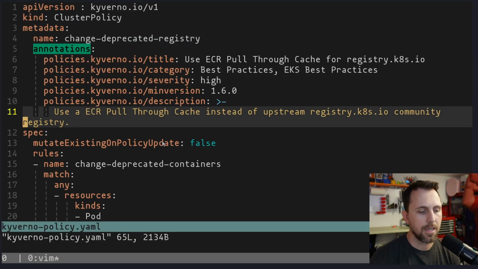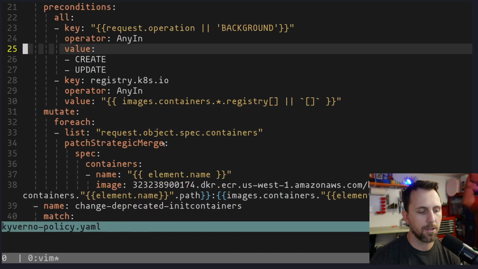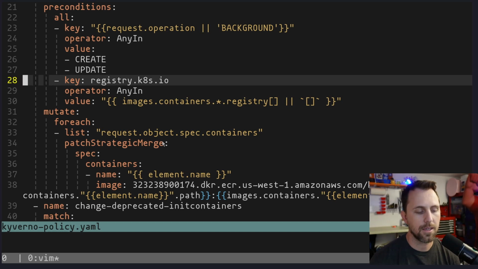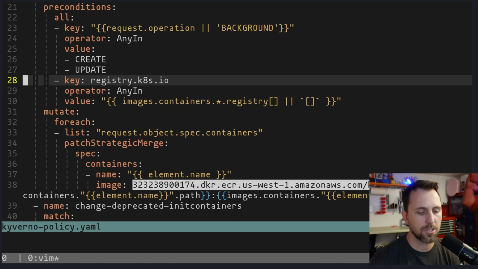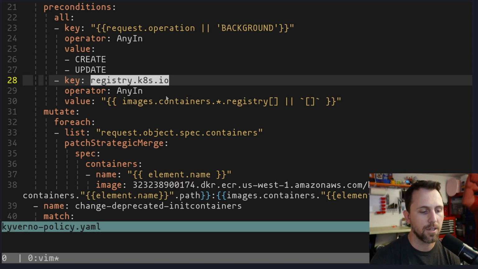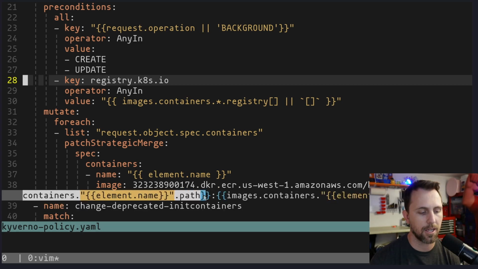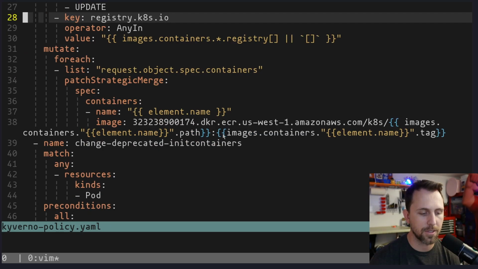Open up this policy, and this is going to show us everything that we're going to look for. We're looking for this key here under registry.k8s.io, and we're going to rewrite that to my registry with a /k8s as the namespace, and everything else is just going to prepend at the end. So everything after that registry name is going to come here under the image container element path, and also the tag.